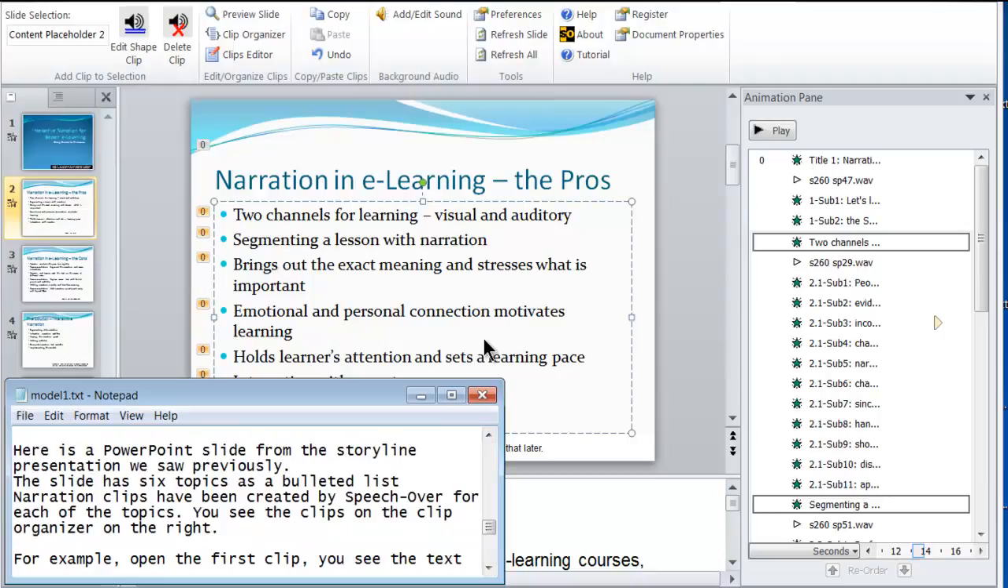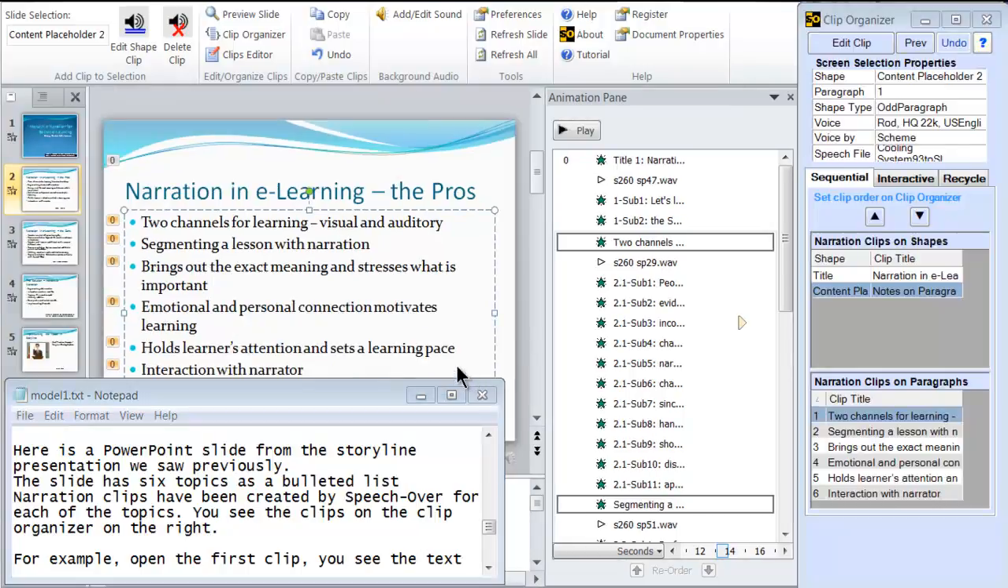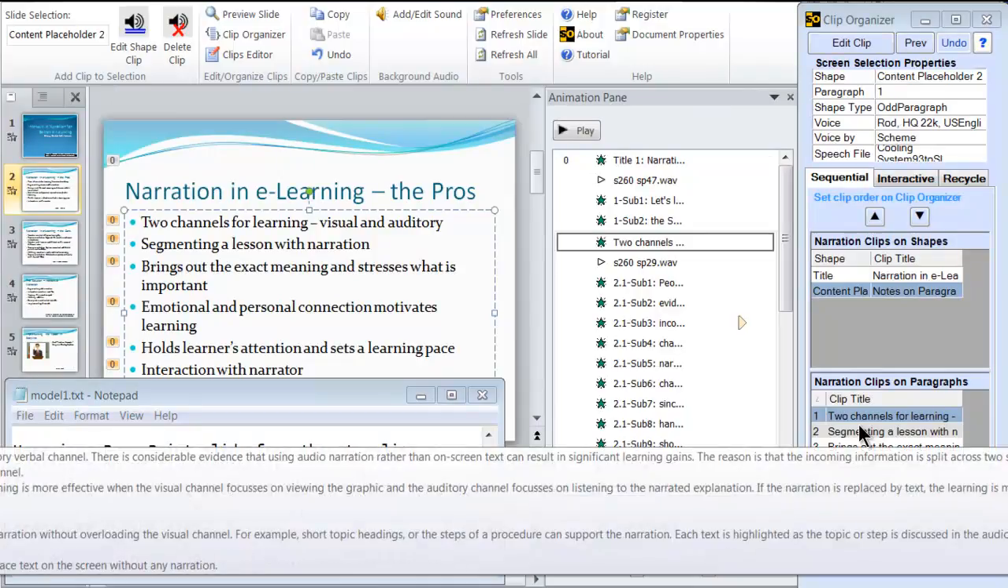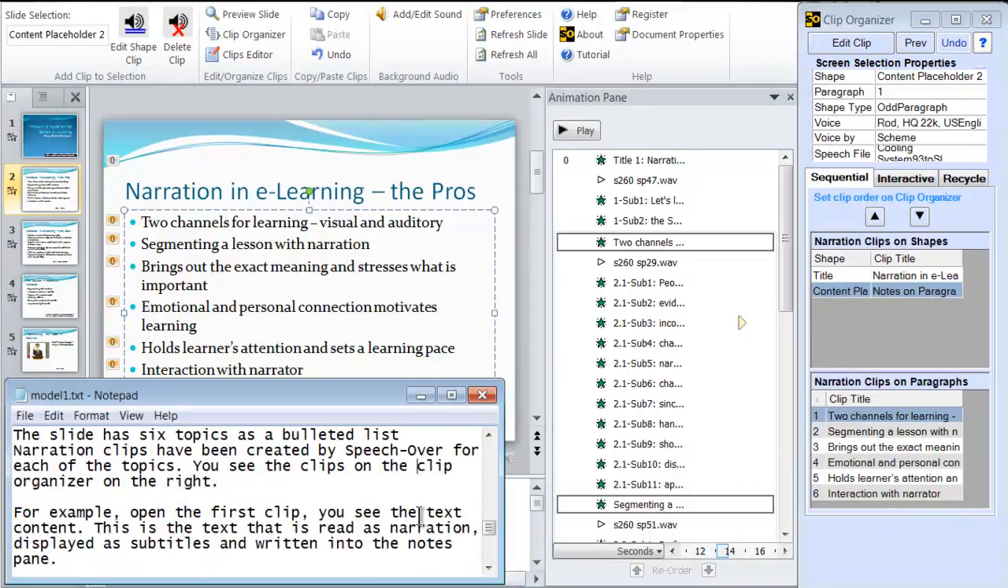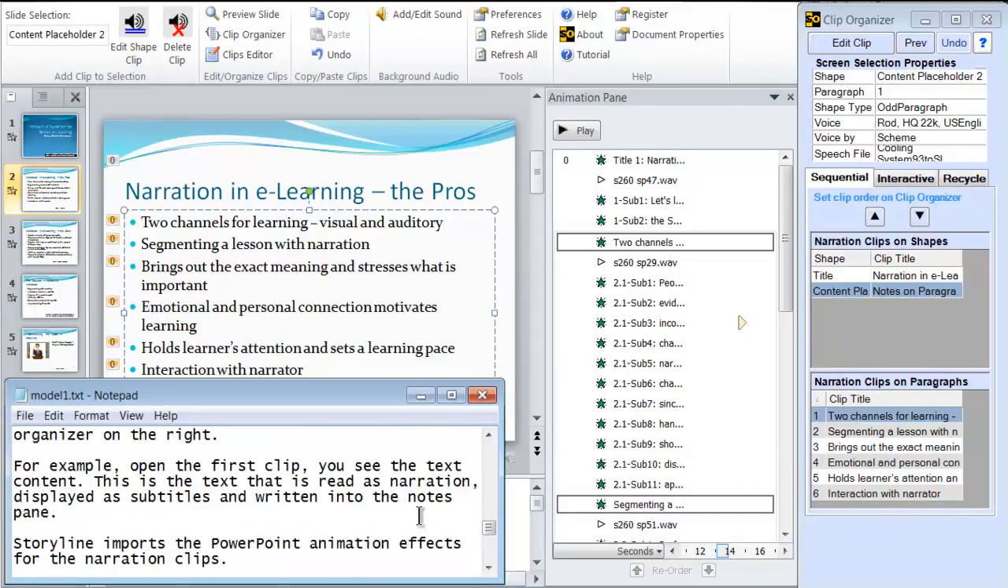You are seeing a PowerPoint slide from the Storyline presentation we saw previously. The slide has 6 topics as a bulleted list. Narration clips have been created by SpeechOver for each of the topics. You see the topics over here on the right side in the clip organizer. These are the clips. For example, let's open the first clip.